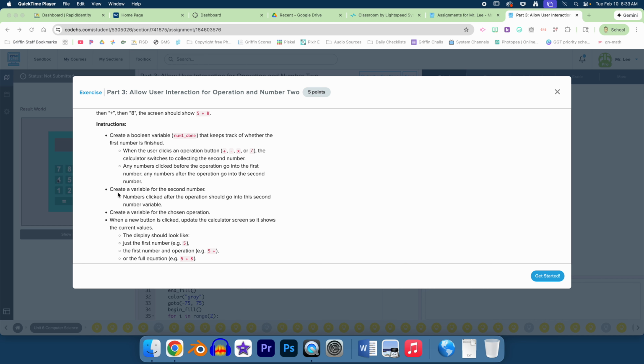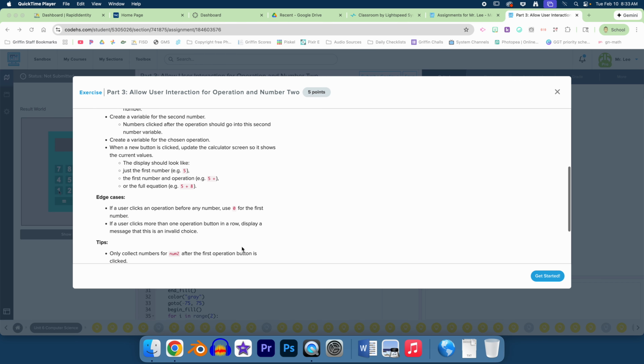We also need to create a variable for the second number. So numbers clicked after the operation should go into the second number. Create a variable for the chosen operation. When a new button is clicked, update the calculator screen so it shows the current values. Display should look like just the first number, just the number and the operation, or the full equation.